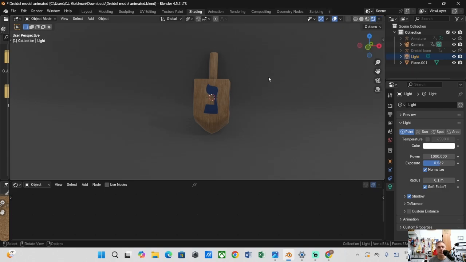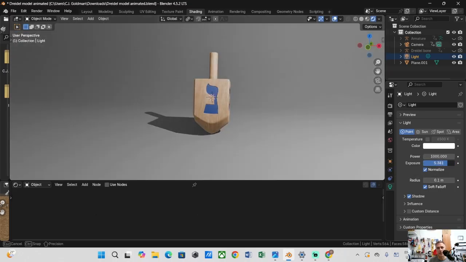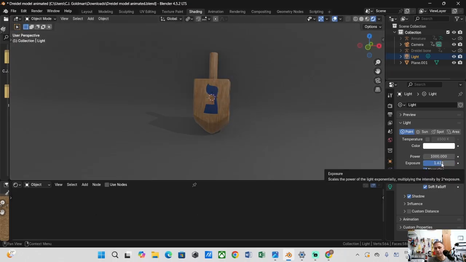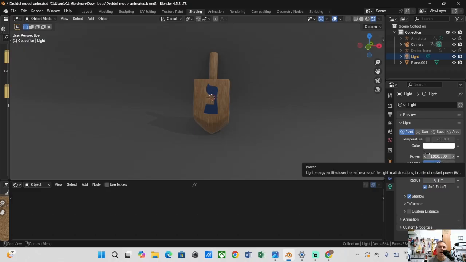So first thing is your light is probably set at something like this. Probably the default is, I'm going to put it to 1 here. Probably something like this where you can't see much. That's because the power is just too small for this scene. It's kind of like the wattage of the lights.